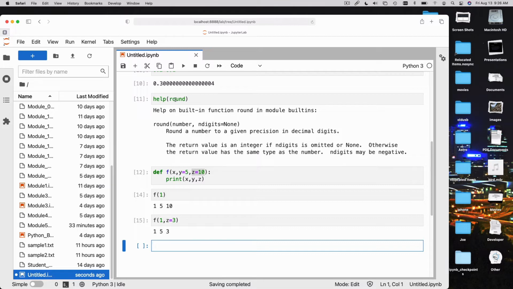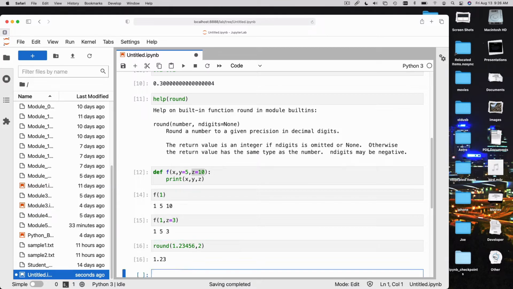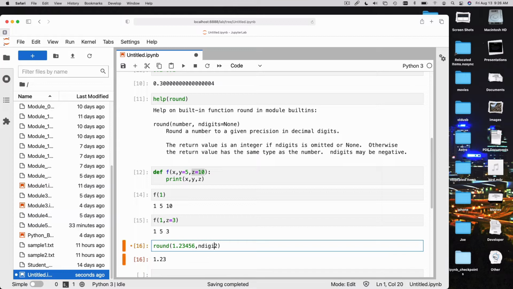So that's what we're seeing here in this round function. You can see the number, and it has n digits equals None. So if you don't specify anything, n digits defaults to None. If you specify something, then obviously whatever you specify is used. And if you want, you could specify the value by name. You don't have to in this case because there's only that one argument, so there's no real reason to use the name other than for clarity. So I could say round 1.234566, 2, or I could equivalently say n digits equals 2.